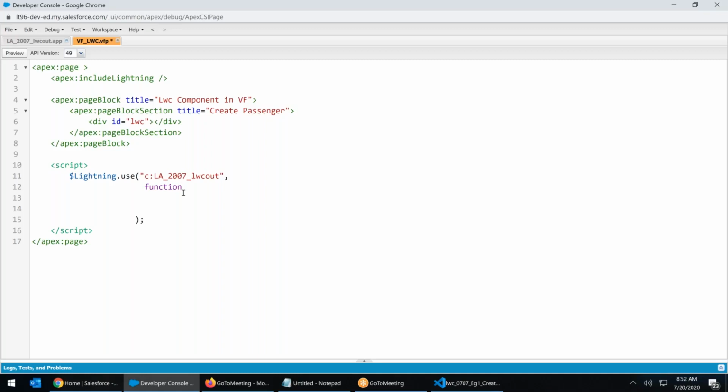Function. Always a function starts with a curly bracket and ends with a curly bracket. In the function, you will use lightning create component.